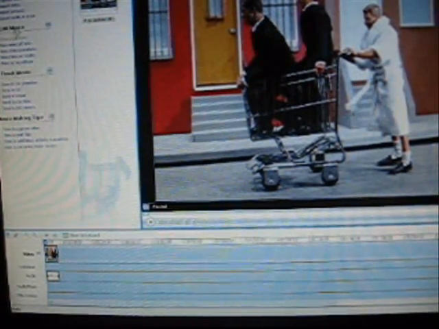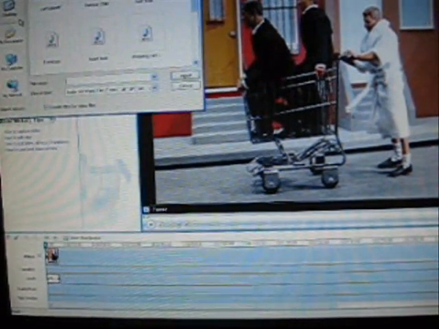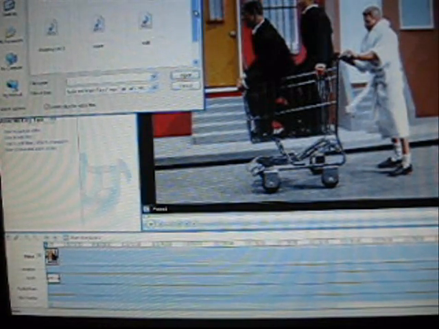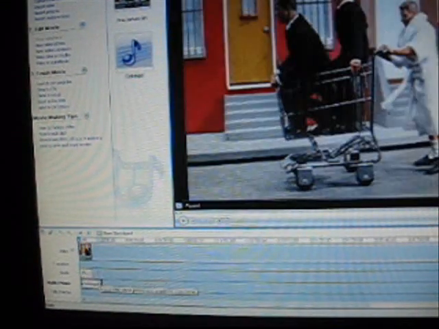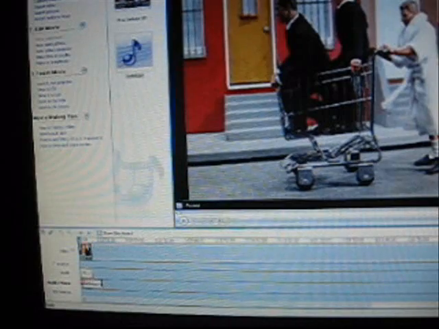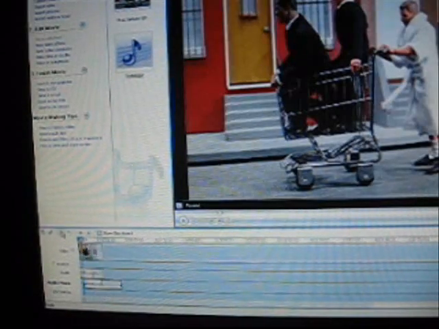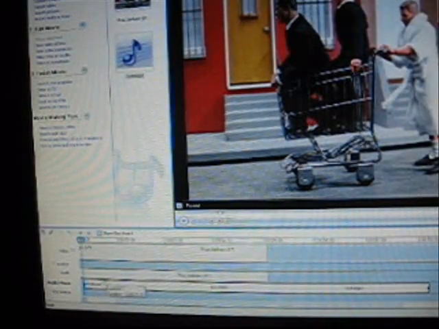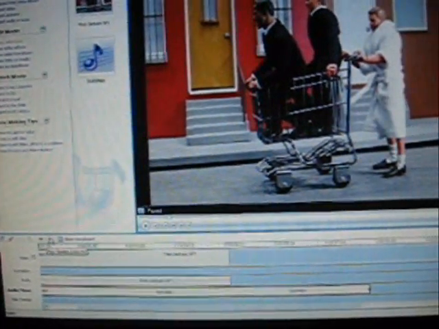So what I can do now is import audio or music, and I can bring in another. I'll bring in this footsteps file. So you can actually drag this down to the audio music track and increase this. And what you're going to hear now is the sounds of me running behind the shopping cart, hopefully.